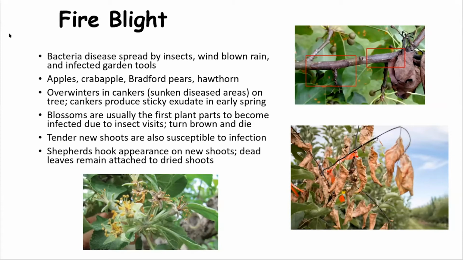Fire blight is spread by insects visiting different plants. It can also be blown in by the wind or wind-blown rain or infected garden tools. So this is a perfect example of making sure that you disinfect your tools when you are working with plants, because a lot of times that's how diseases get spread. Now, fire blight typically affects apples, crab apples, Bradford pears, and hawthorn.